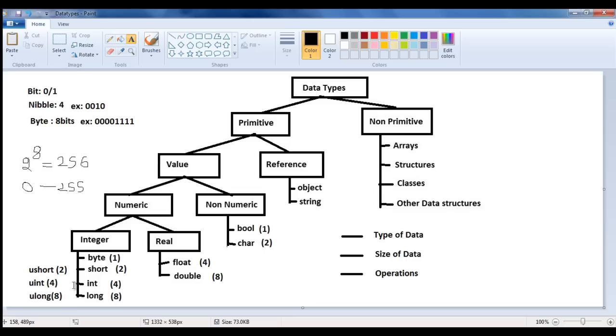Anyhow, we will see the minimum value and maximum value of each and every data type, and we are also going to know whether I have told you here properly or not, whether the byte is exactly 1 byte, whether the short is 2 bytes or not. We can find out all those things using Unity.